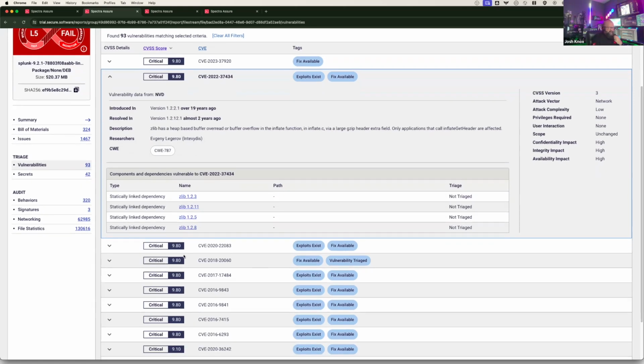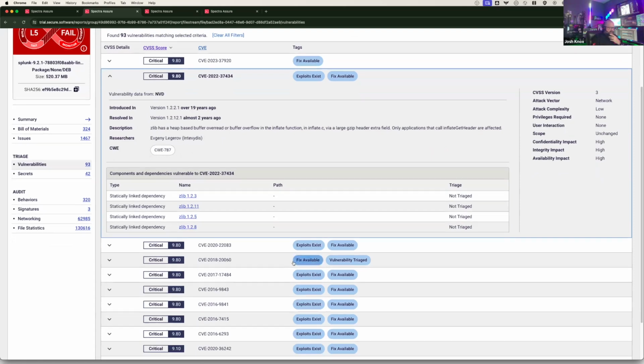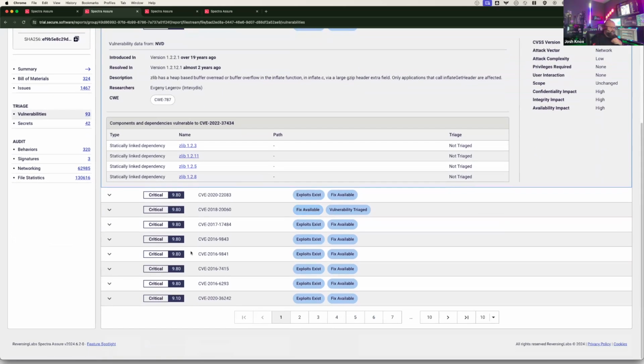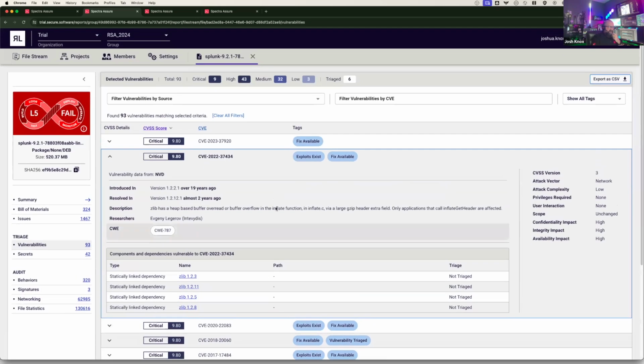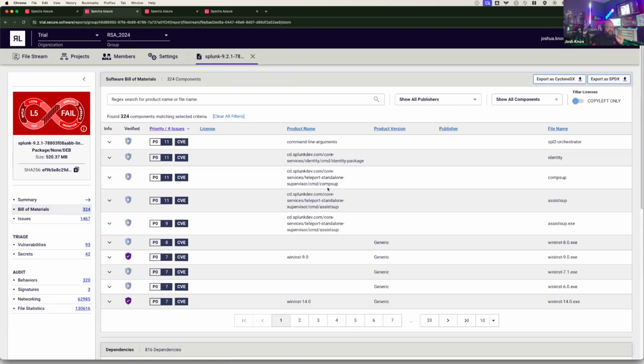If we kept going, we can see that there are many more here, and they continue to go down in criticality. As we keep going further down, they get lower and lower in how critical they are and need to be fixed. Let's jump over here. We've talked about SBOM a lot, so let's talk about it here. You see we have bill of materials. If we click on that, we are now in the bill of materials, and we're going to be able to look at different publishers here.